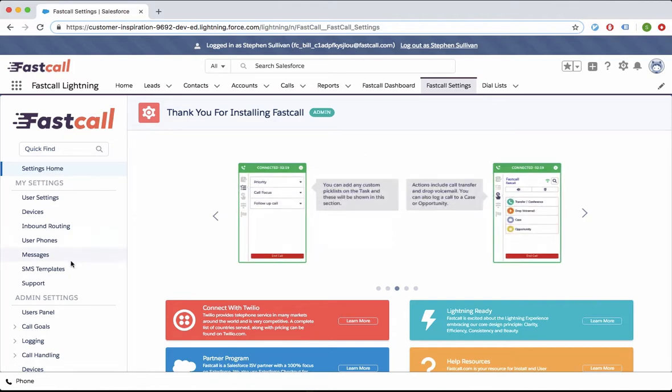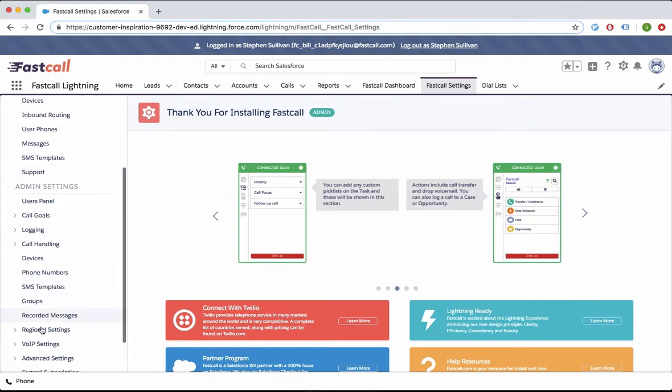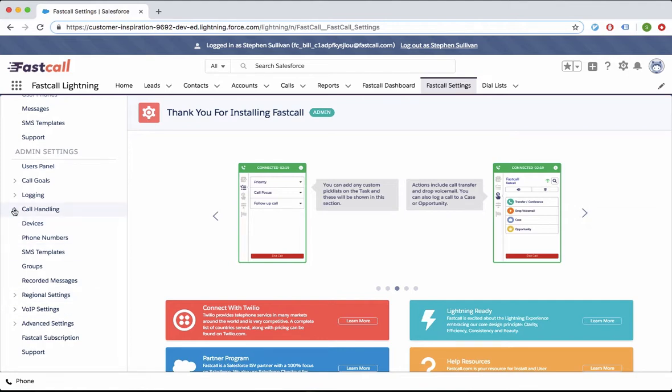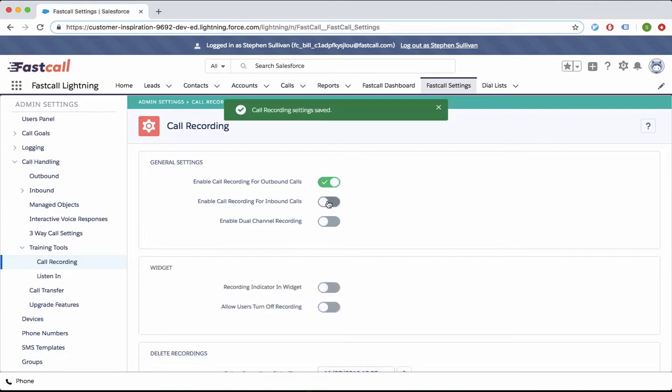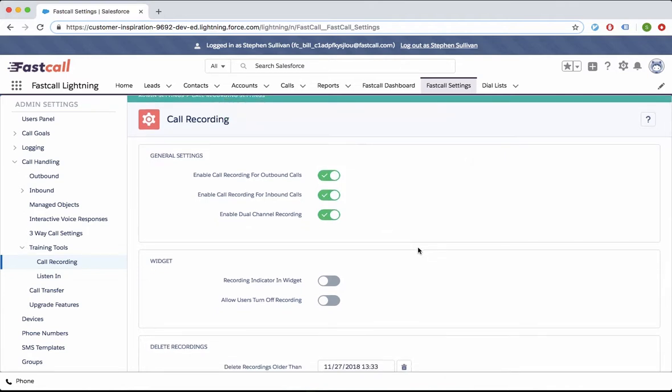Go to FastCall Settings, Admin Settings, Call Handling, Training Tools, Call Recording. You can turn on recording independently for inbound and outbound calls. You can also use dual channel recording to split the recording between the left and right audio channels, which makes it easier for editing.